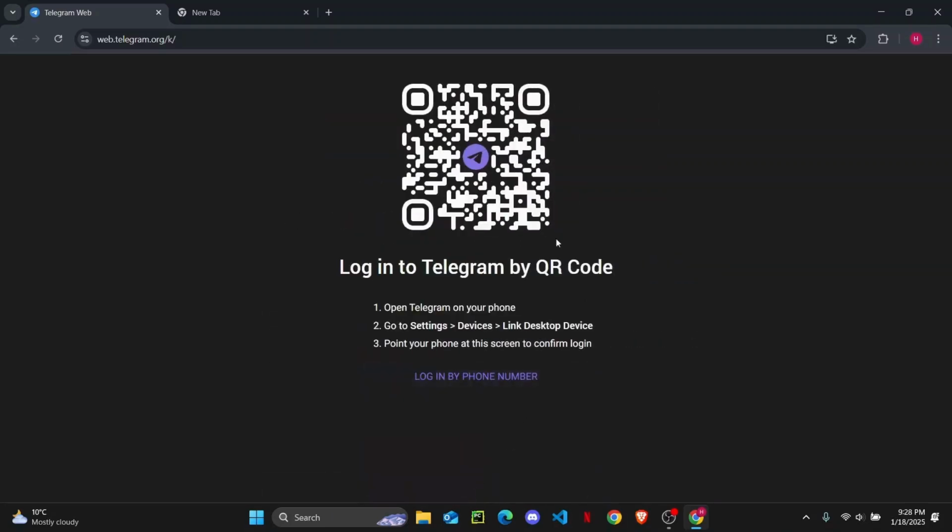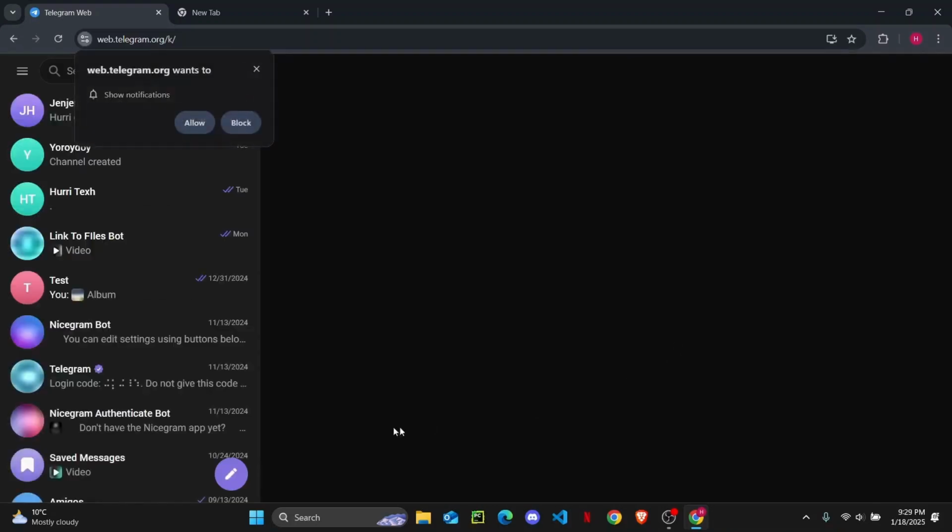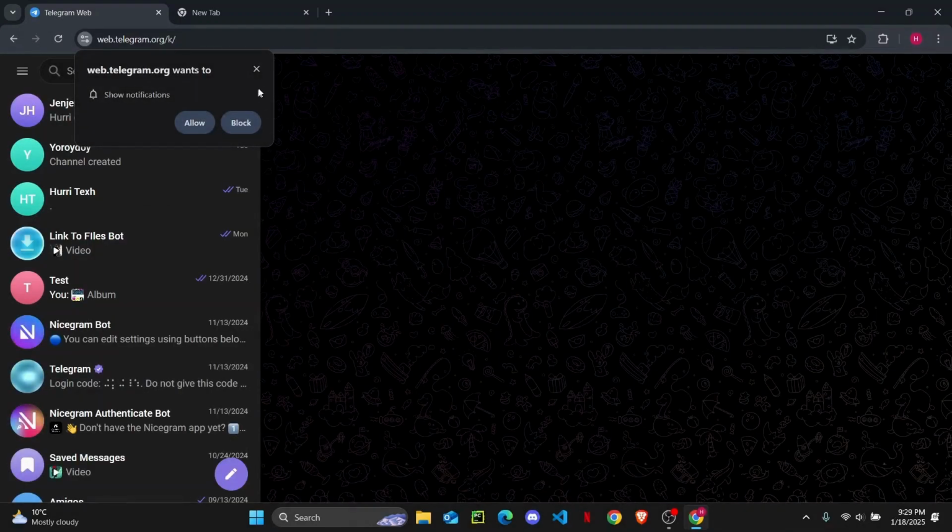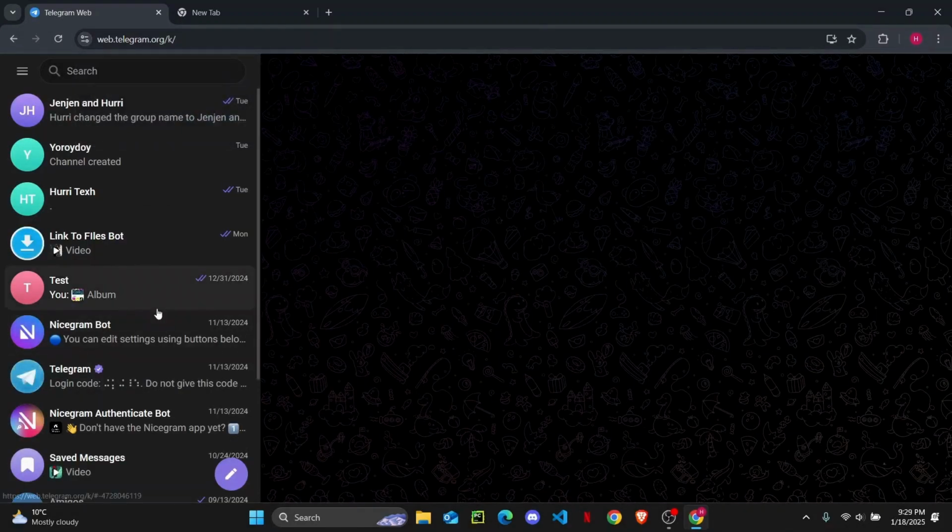So I'm going to show you how you can log in using your QR code. For that, you'll first have to open up your phone and then head over to your settings on your Telegram. And then from here, you tap on devices and tap on link a desktop device. It will automatically open your camera and then scan the QR code like this. Once you scan the code, it will authorize the login, and then you will be directly logged into your Telegram account. It's as easy as that.